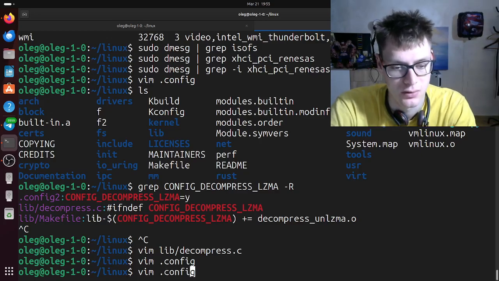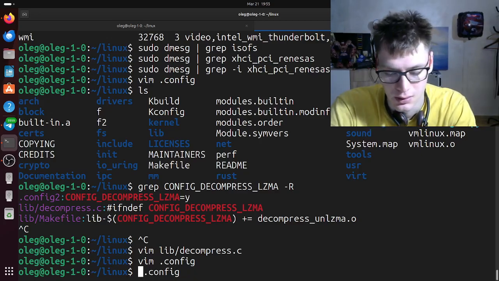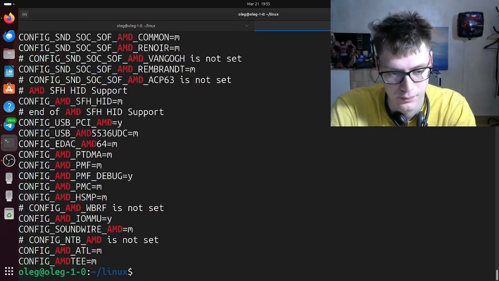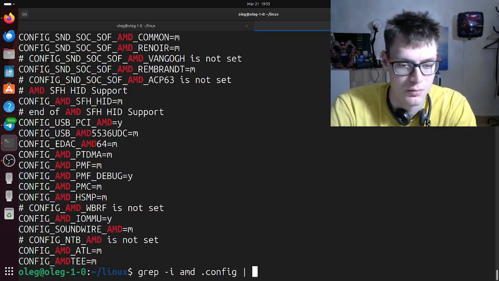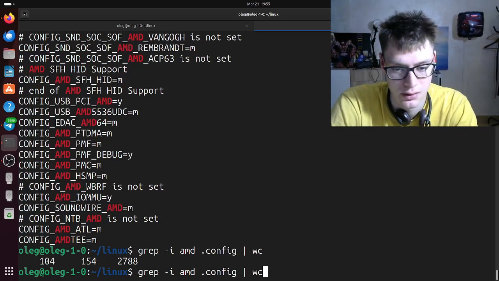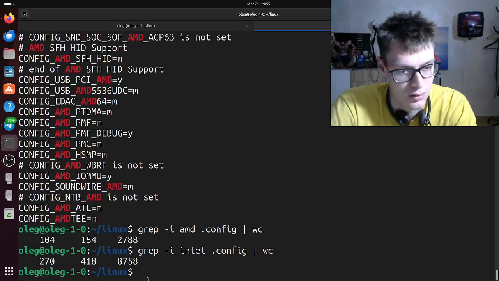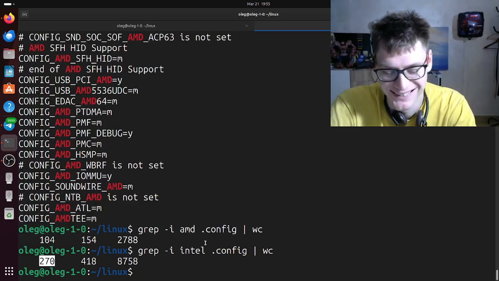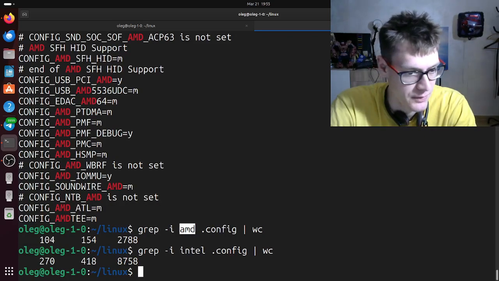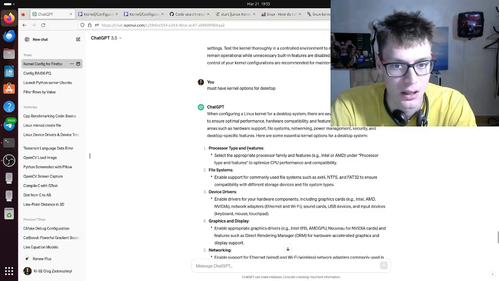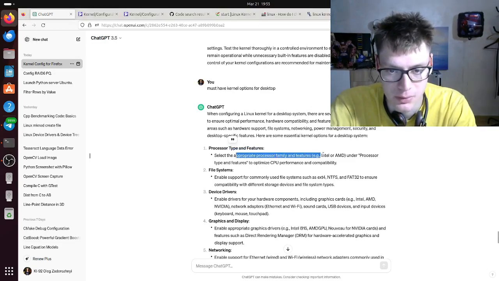Yeah, let's just use grep for this. Grep -i AMD. How many AMDs? Okay, 104. Okay, Intel. Okay, Intel is better, right? So I should buy AMD because it has less. Processor type. Select appropriate under processor type to optimize CPU performance and compatibility.